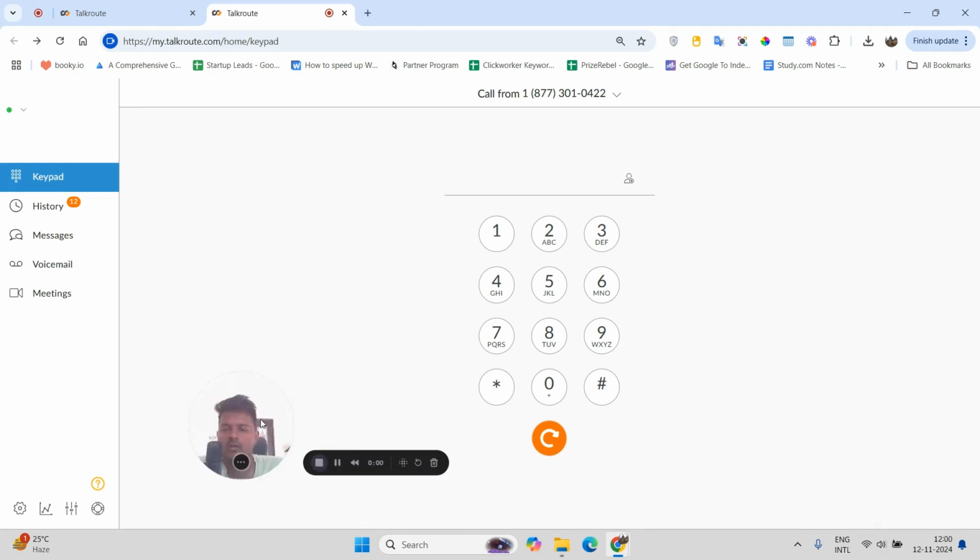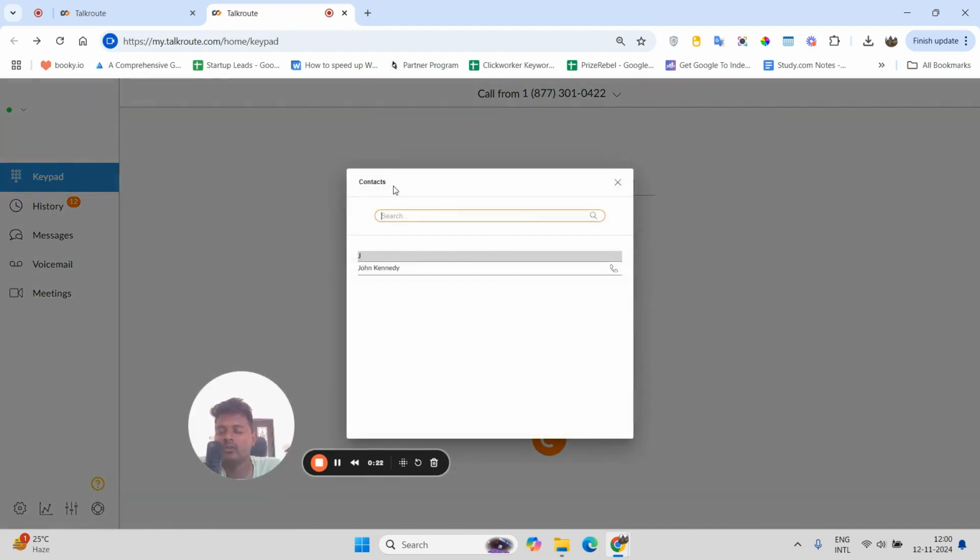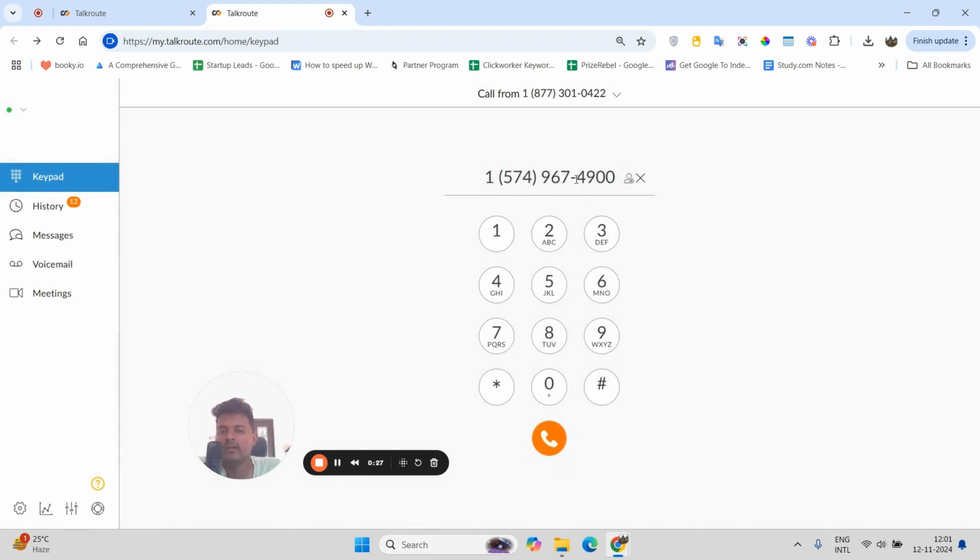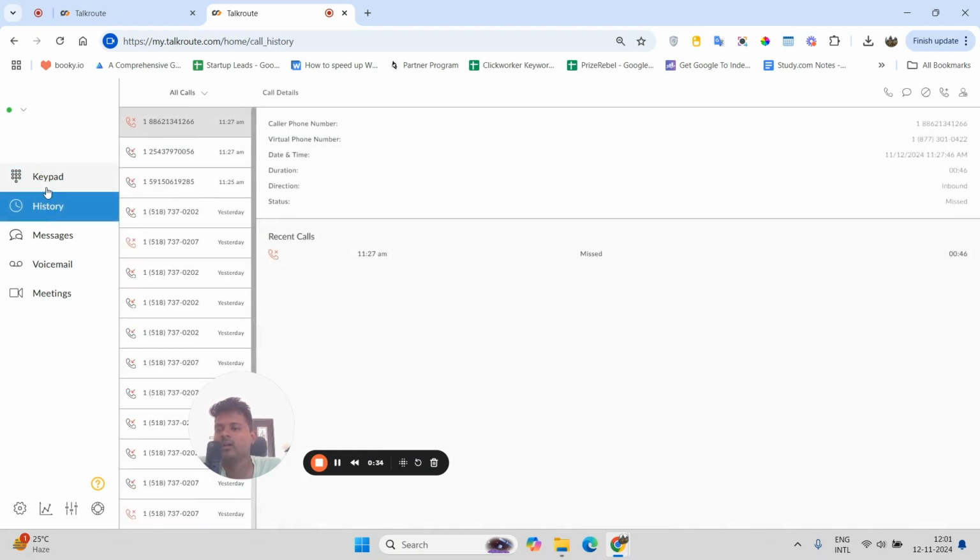So right now, what you are seeing on my screen is a dialer. Basically, you use it to call your customers or any person you want to, right? So it's a very simple dial pad like you have on your phone. You can choose what type of virtual number you want to call your customers from. You can also choose to add the contact. If you have any contacts already added, you can select them directly from here, choose it, and call those numbers. How to add contact? We'll come to that in a while. Talking about the next step, keypad is done.